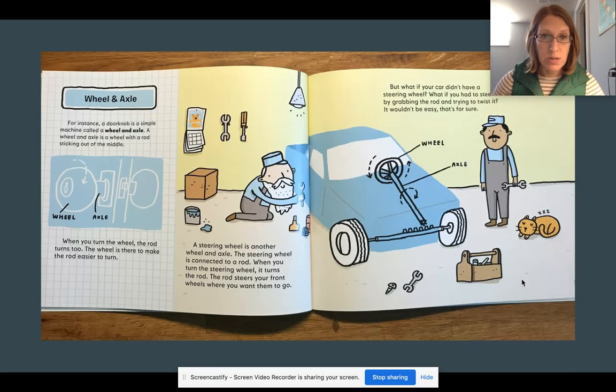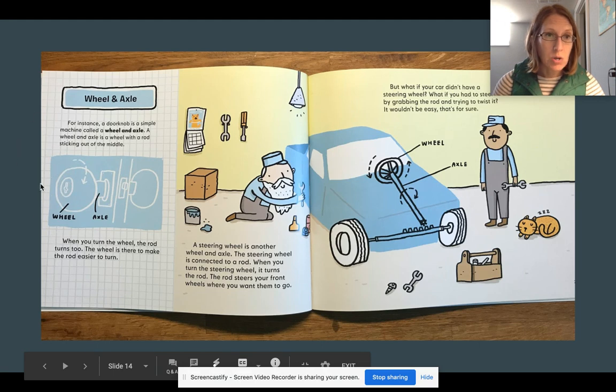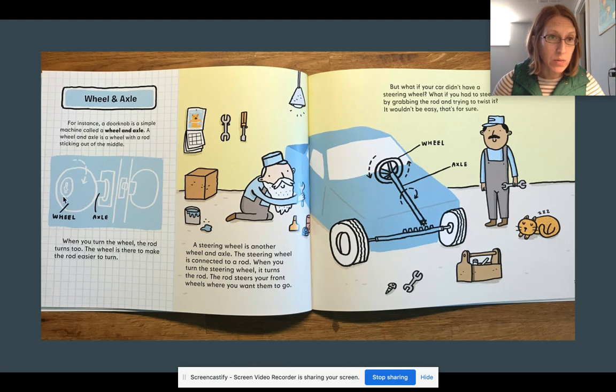All right, here's just another picture of some wheel and axle. So there's our doorknob. A doorknob is a wheel and axle. So that part that you turn with your hand, that's the wheel. And then the axle is the bar that goes through to the other side. It says when you turn the wheel, the rod turns too. So as you turn this, it turns the axle. The wheel is there to make the rod easier to turn.